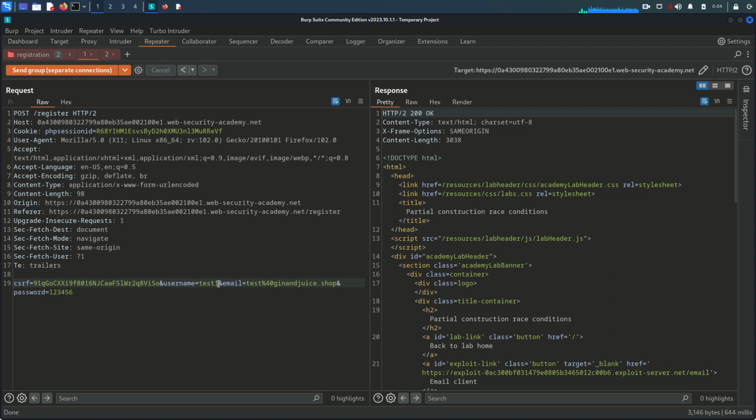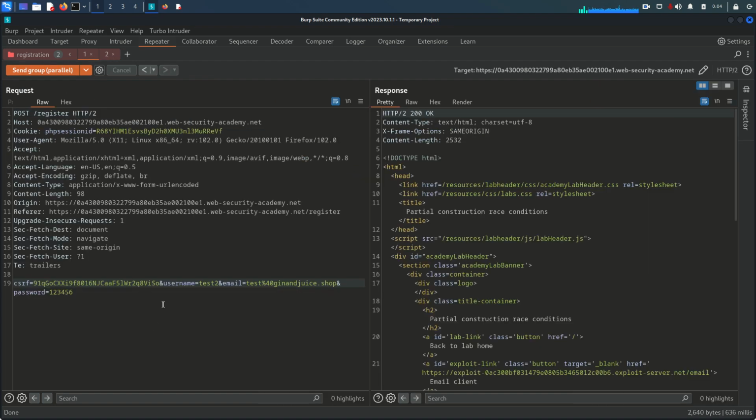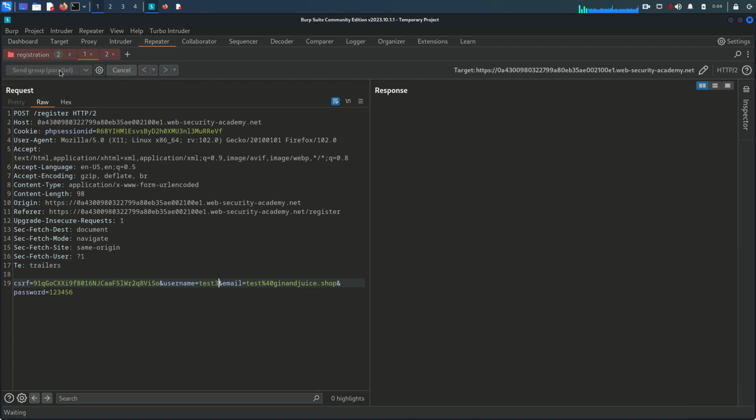$870,664. Oh, okay, because maybe we did not change this. Let's change that and then send it in a separate connection. So 636, 684. Okay, let's try this in parallel in a single packet attack and change the username from test2 to test3 and send in parallel.